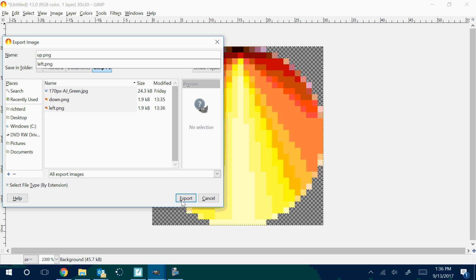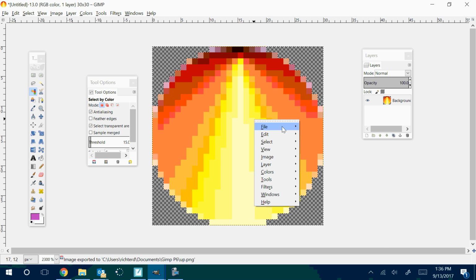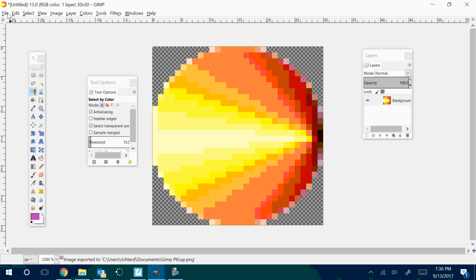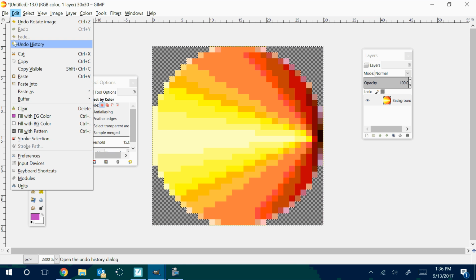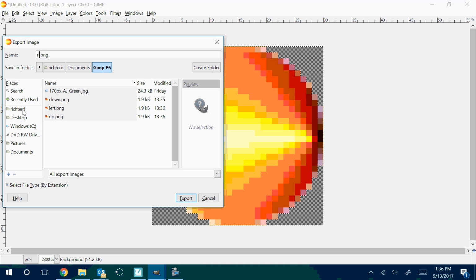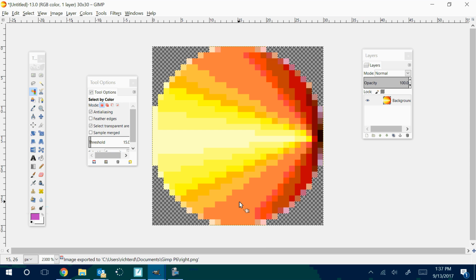Hang on a second, I'll answer questions here in a second. Export up, right-click, Image, Transform, 90 degrees. I have a file right. File, Export, RIGHT, enter. Okay. And now I have all 4 of my buttons created in a matter of minutes.